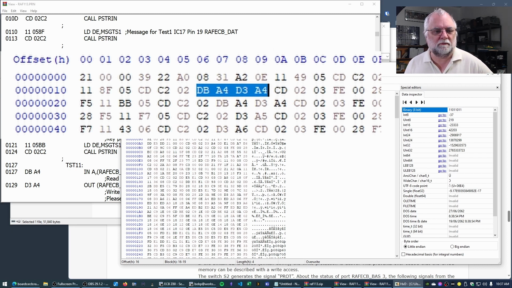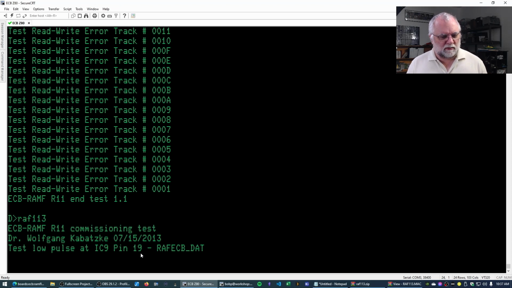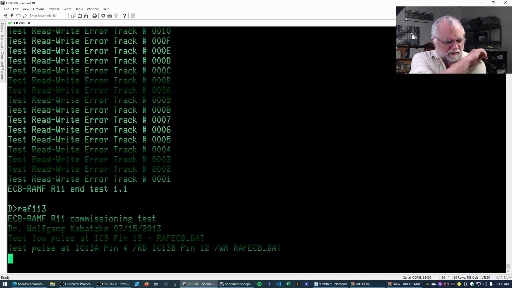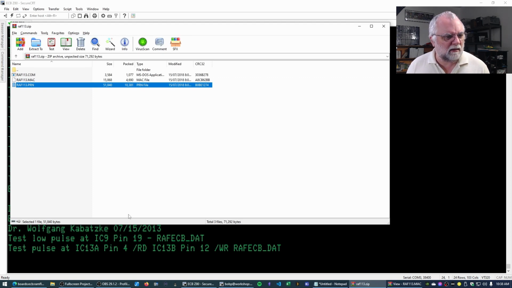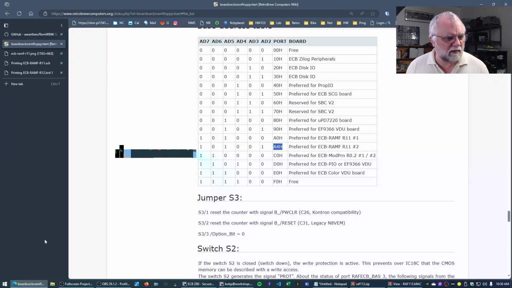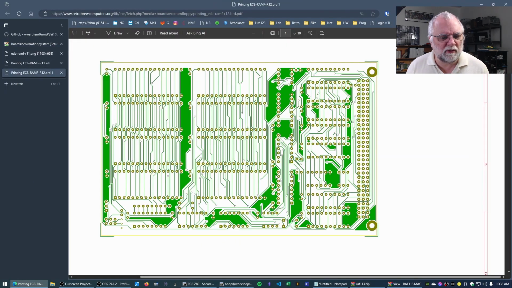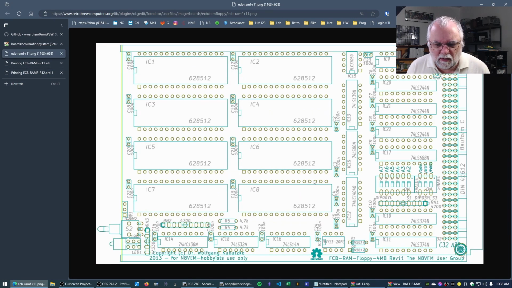So yeah, talk about going down a bloody rabbit hole. So IC9 pin 19, that was the 245. We're definitely seeing the low pulses there, so that test is okay. What's the next one? Test pulse at IC13A pin 4. Where's 13? That was one we were on just before.